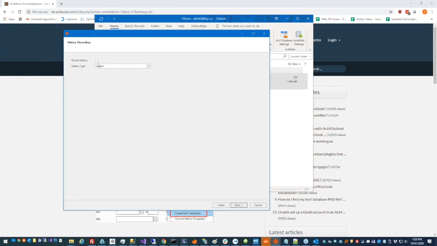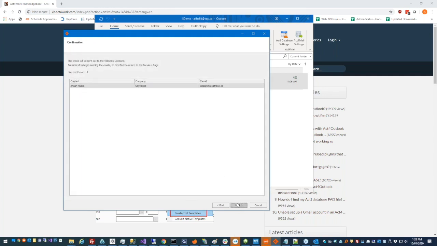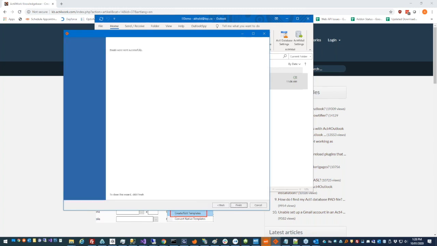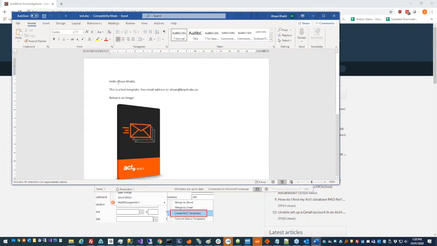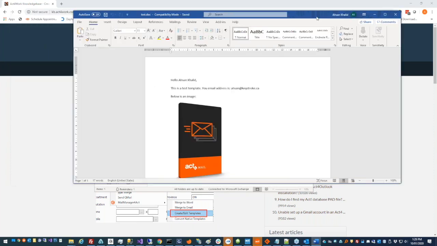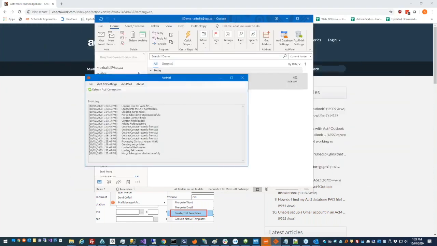You can record a history if you like, and include it as an attachment. Hit next, and this will just give you a quick confirmation of the record count, how many contacts it is going to, and you just hit next again to do the merge and then finish, and it should open up the Word document. Okay, so there it is. It entered my name and also my email address instead of the field codes that I entered. Okay, so that's how the merge to Word works, and merge to email is pretty similar.